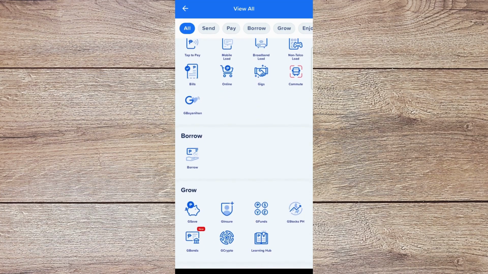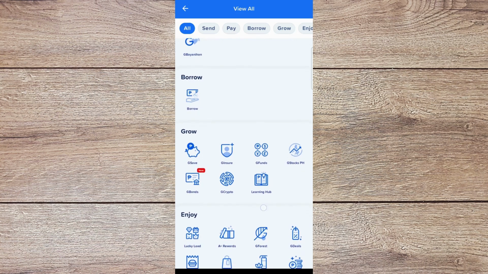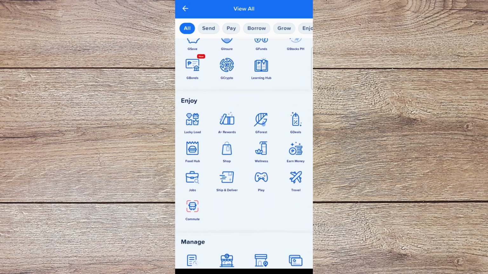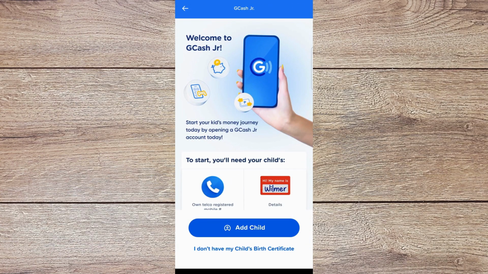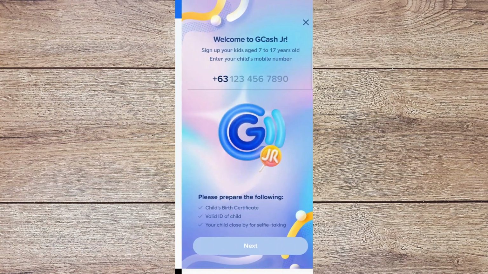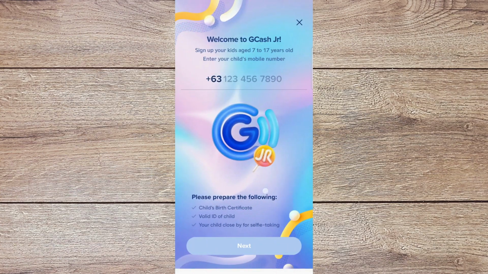On the next screen, choose Add Child. Now, this option begins the linking flow and will prompt you to enter the minor's mobile number. Type the correct number carefully, exactly as it appears on the SIM that the child will use for GCash Jr. The number should be active and accessible because the app may send confirmations during the process. Double-check for any typos before you proceed to avoid delays.